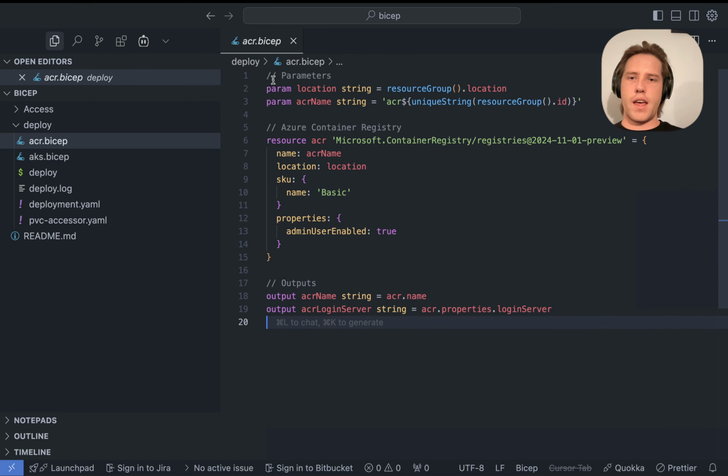We've got a parameter, which is what we read in when we call this Bicep file. In this case, it's the location of the actual resource group. And we've also got our name for our ACR. Now, what is ACR? ACR stands for Azure Container Registry.